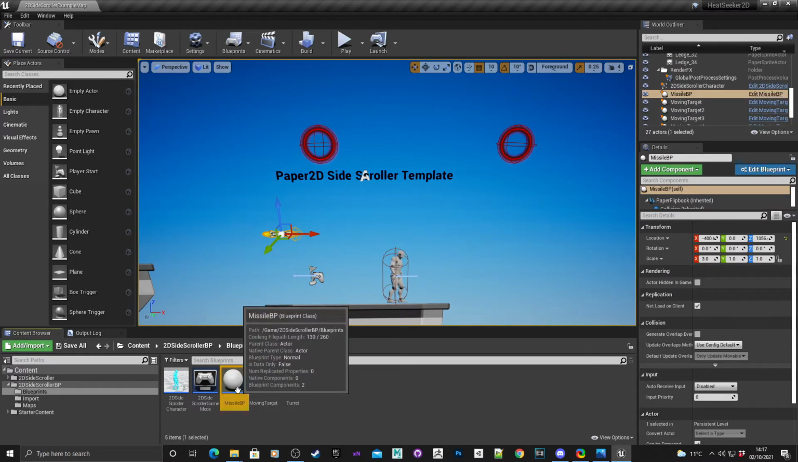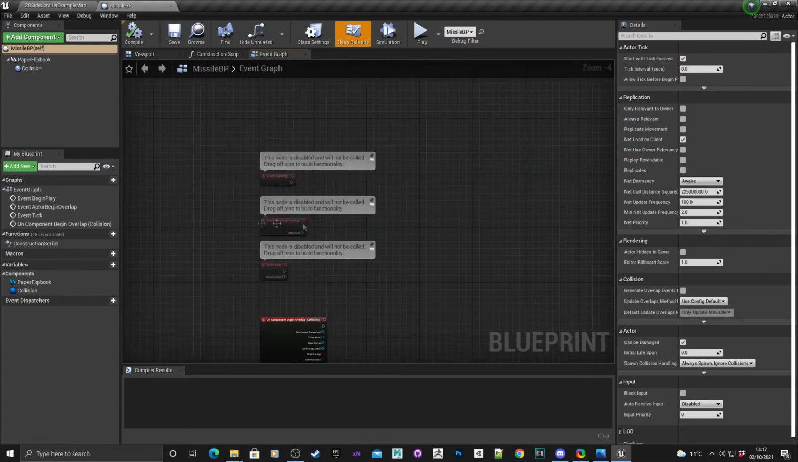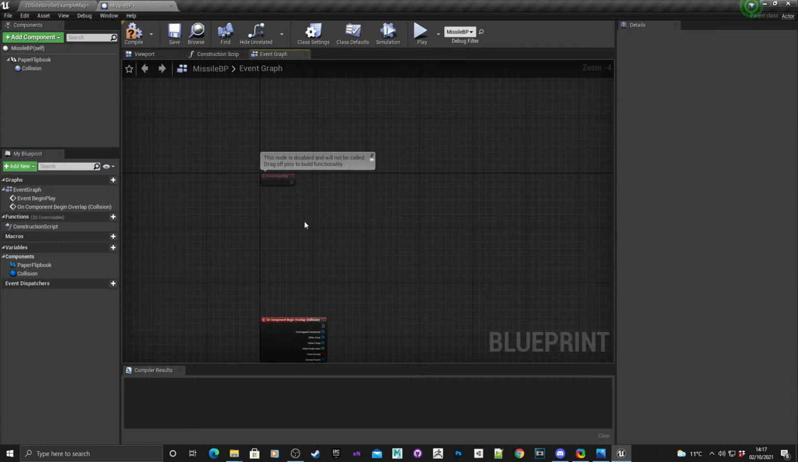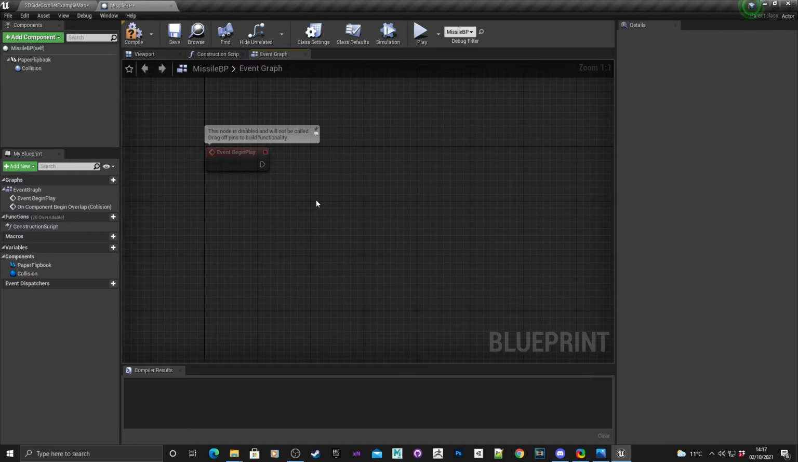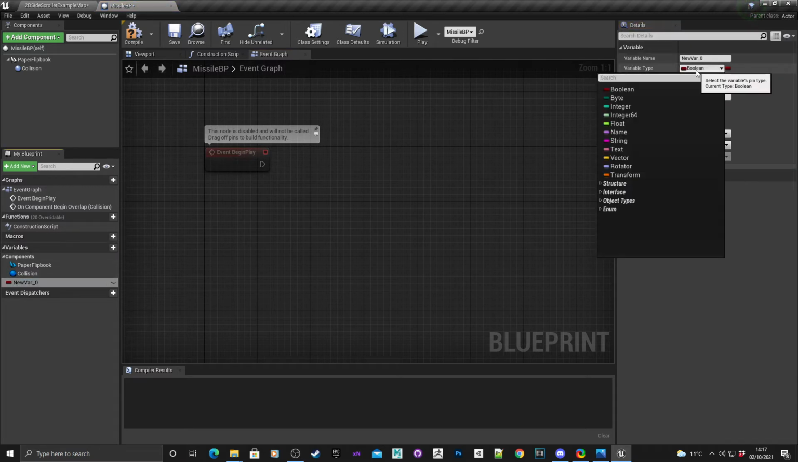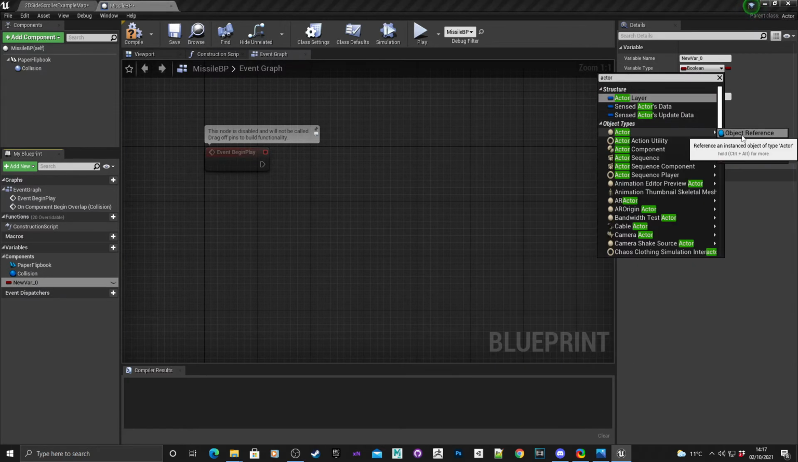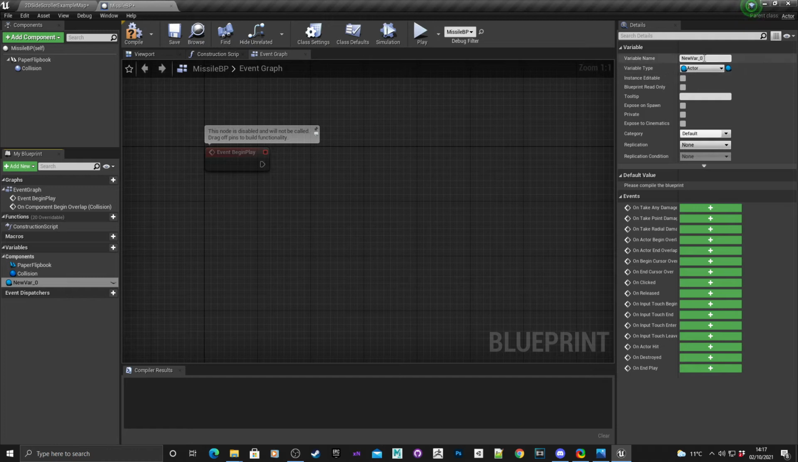So we're going to open up the missile BP. And the first thing that we need to do is give this missile an actor so that it can use it as a target. Under variables I'm going to click plus variable, and I want the variable type to be an actor object reference, and I'm just going to call that target.